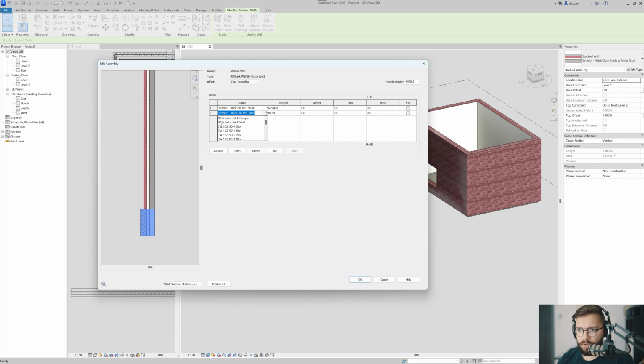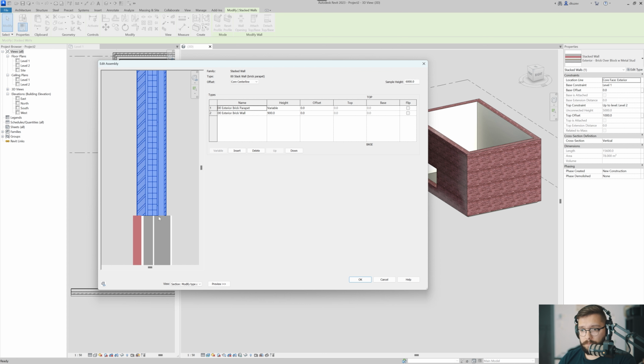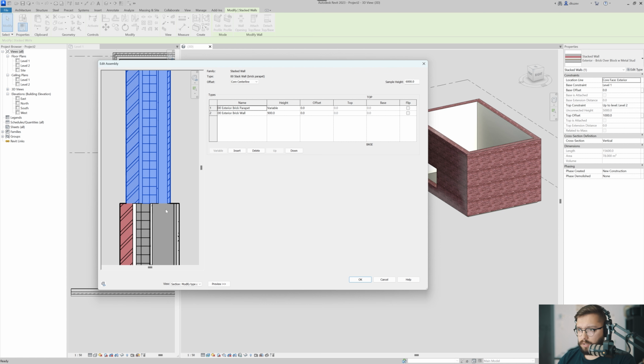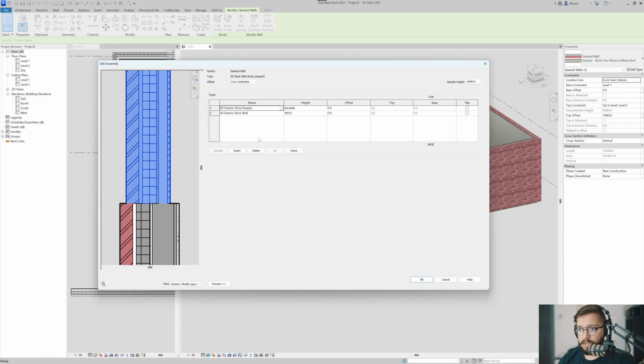So this would be my exterior brick wall, click. And then in the top, what I would like to have is my exterior brick parapet, all right? And I'll just zoom in here, and I will see that they're not aligned at all. And when we talk about offset, in this particular case, it's using the core center line. I'm not interested in that. I'm interested in the finish face of the core.